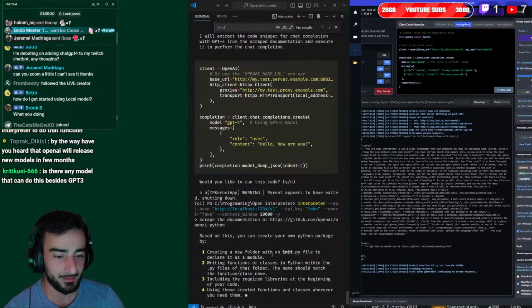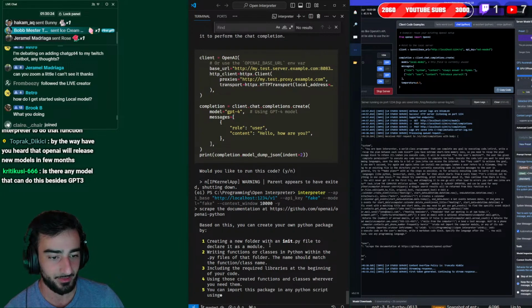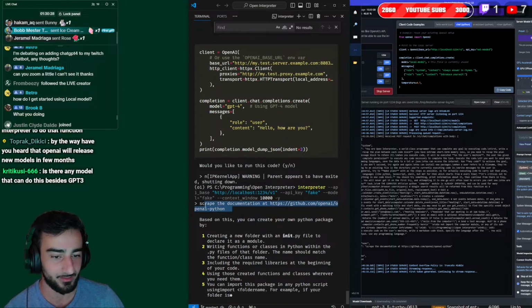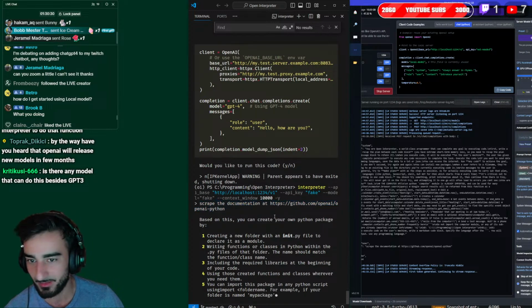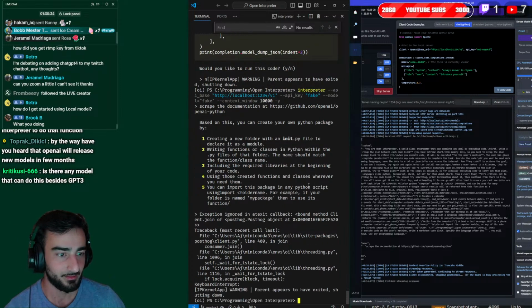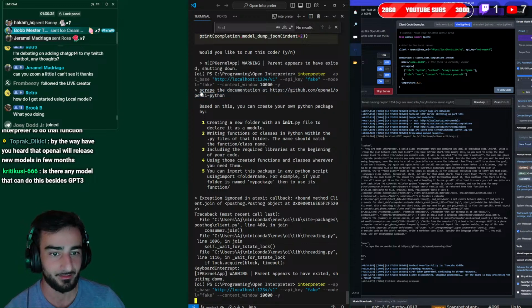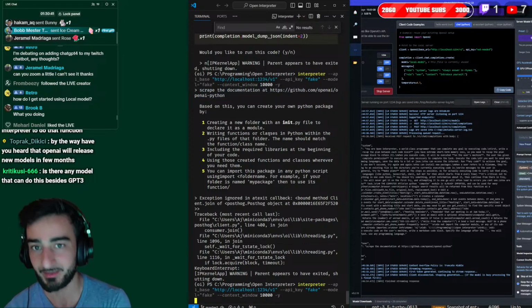and I'm not really liking this first result. It's telling me to create my own Python package, which is definitely not what I wanted to do. I said scrape the documentation. So I'm going to give it another try. We're going to quit this, and we'll ask it the exact same thing again. Maybe it'll get it right on the second time. If it doesn't work, let's try a different model.